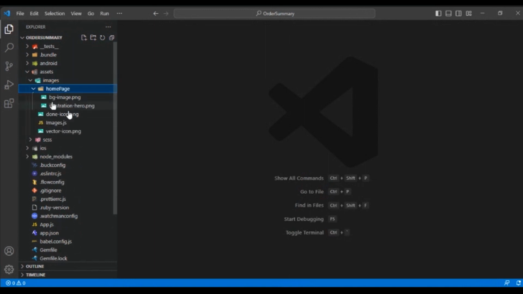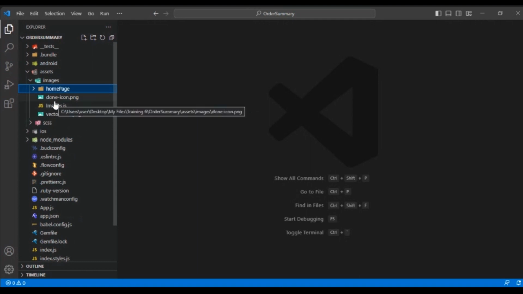We have a background image and a section image, which are only relevant to the home page. So I have created a home page folder, and within that homepage folder, we have the images that are relevant for that particular page. It makes it easy to handle the image files. And these images are outside the homepage folder within images, as you can see, because these are common images that can be used in more than one screen.